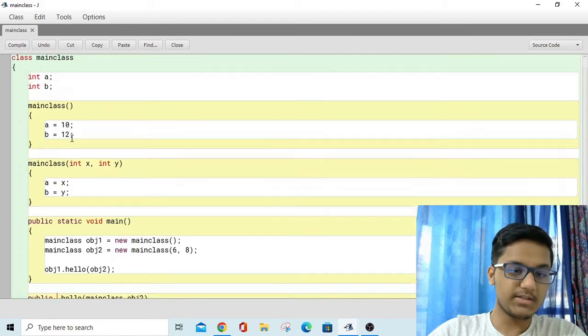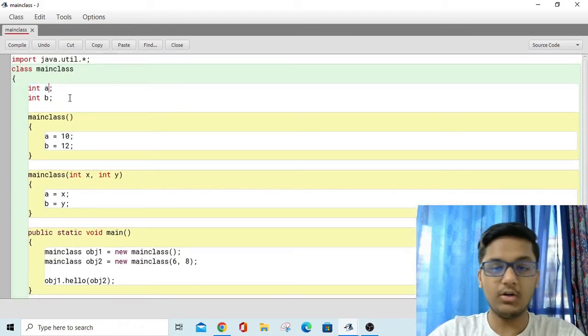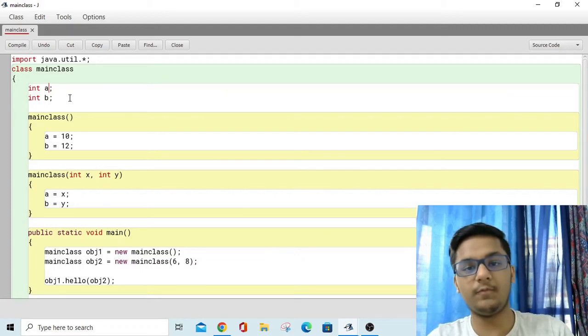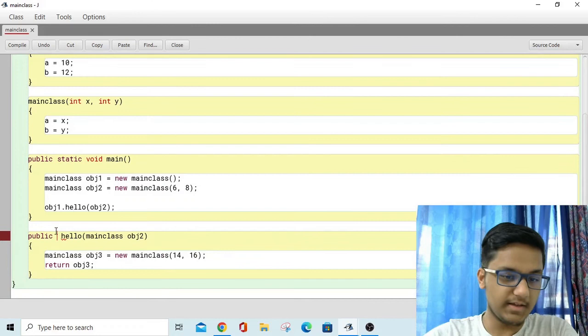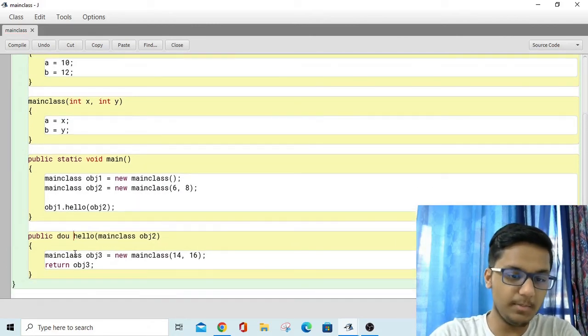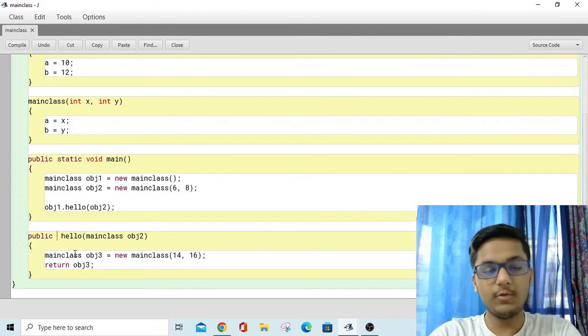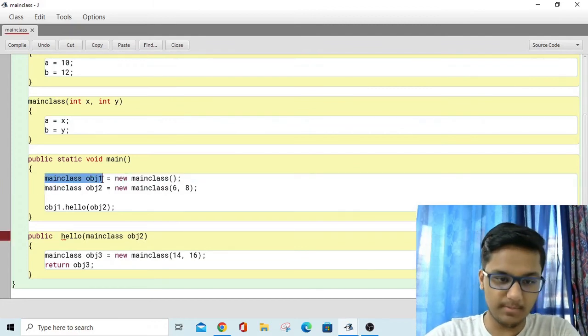Like how, let's say I declare an integer, it's int a, int b, or double d, or float f, something like that. So we are declaring it like that. If I want to return an integer, it would have been int, for double it'll be double, or char it'll be char. So if I want to return an object, we initialize an object using the class name.